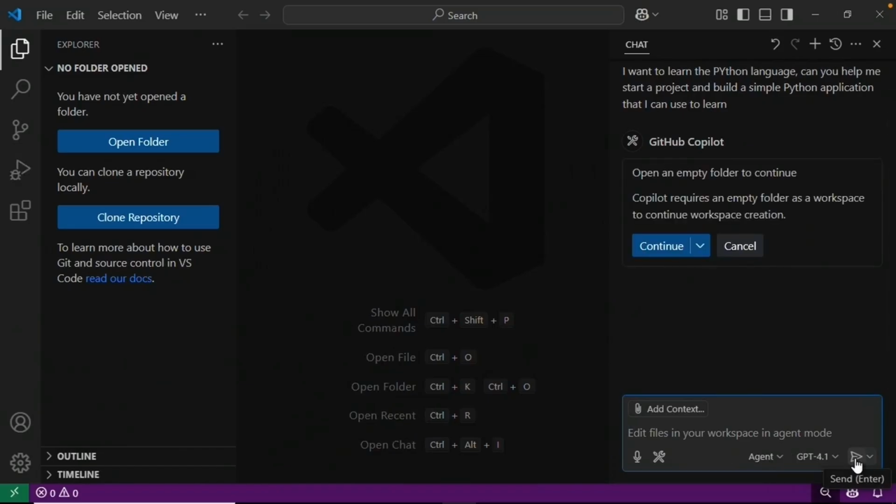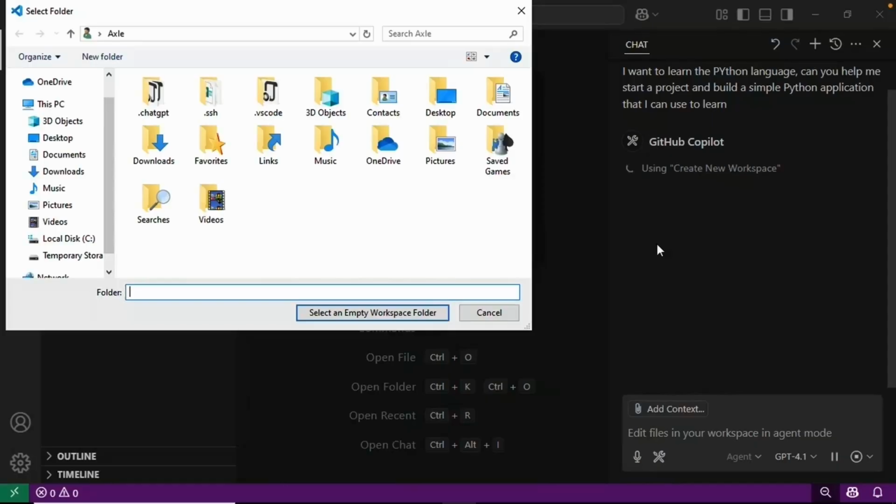Copilot responds by asking me to open an empty folder to continue. This immediately teaches us our first lesson about Python development. Like JavaScript applications, Python projects need a dedicated folder structure to operate properly. I'll click on the Continue button, which opens my system's file dialog asking me to select an empty workspace folder.